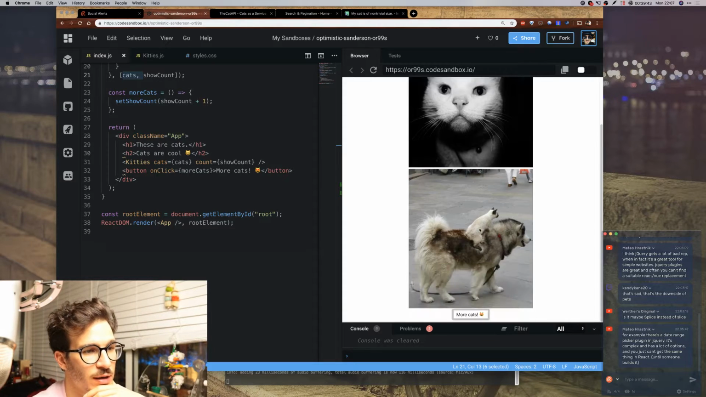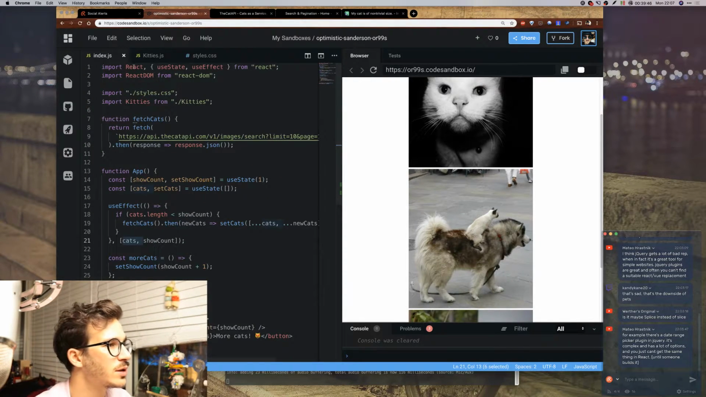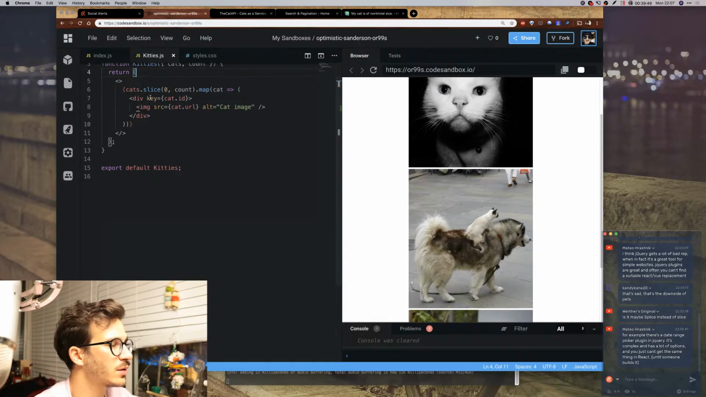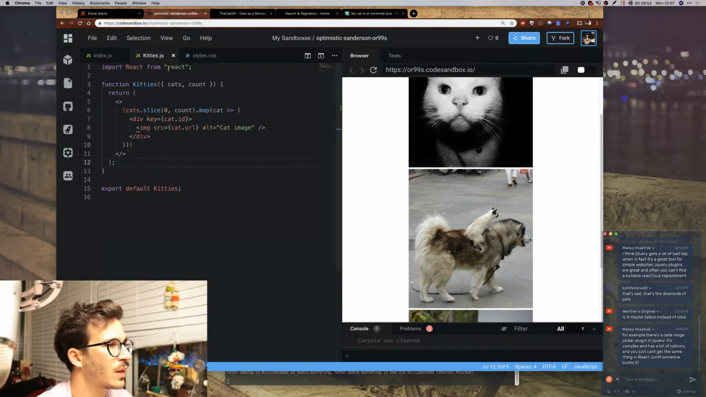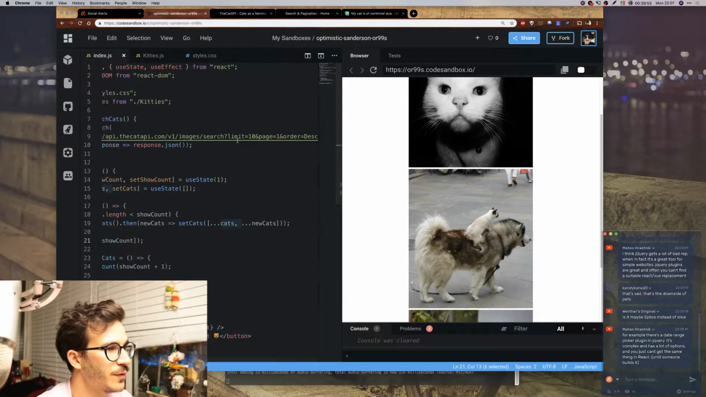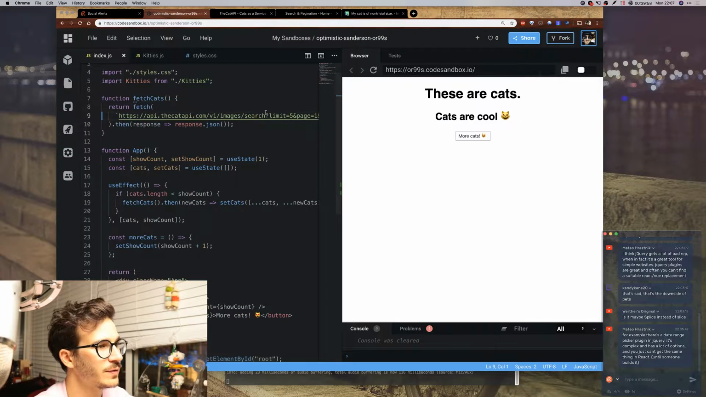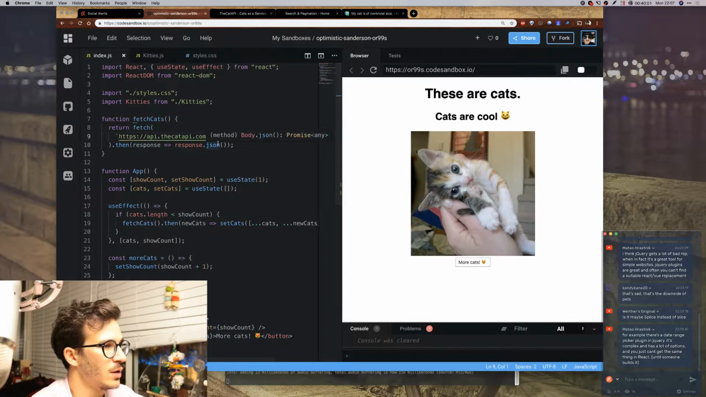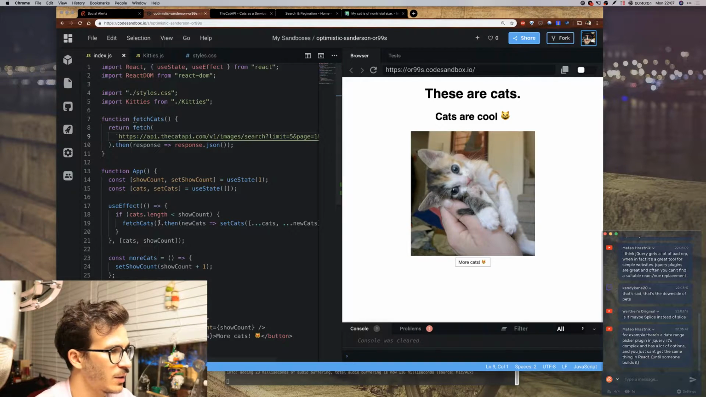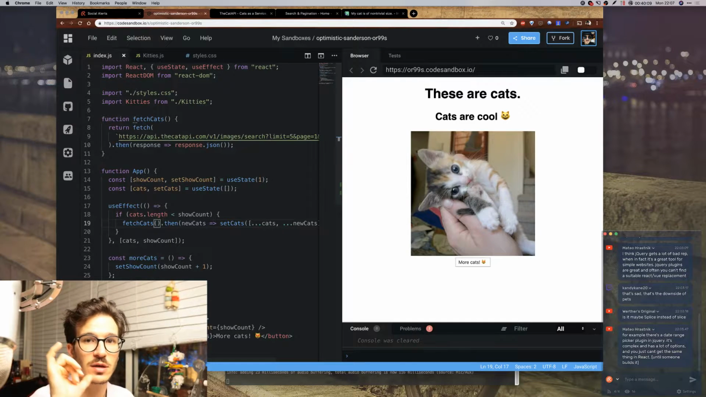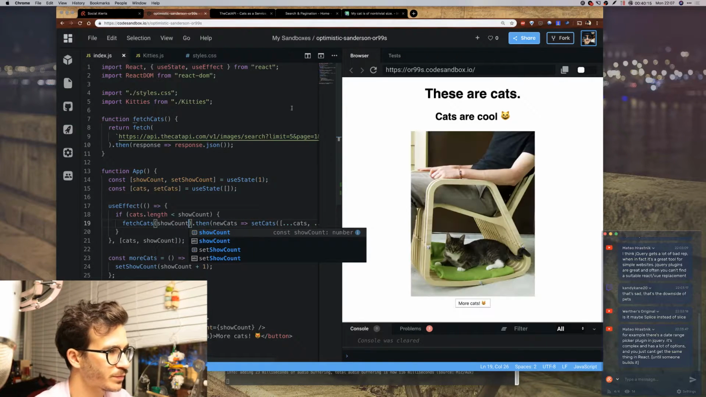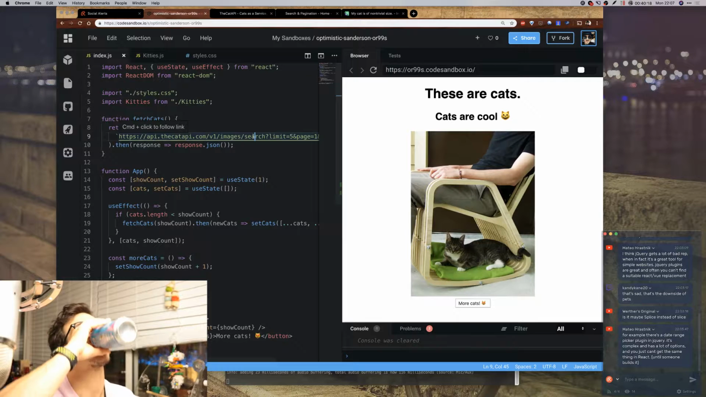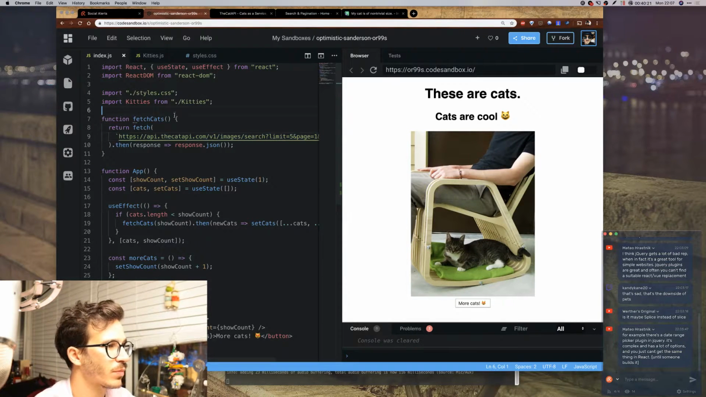So let's see, more cats. Actually, let's make it fetch a little fewer cats, so limit 5. And when it's fetching cats, we should give it the current cats array to know the current amount, show count. And we're going to say current count.